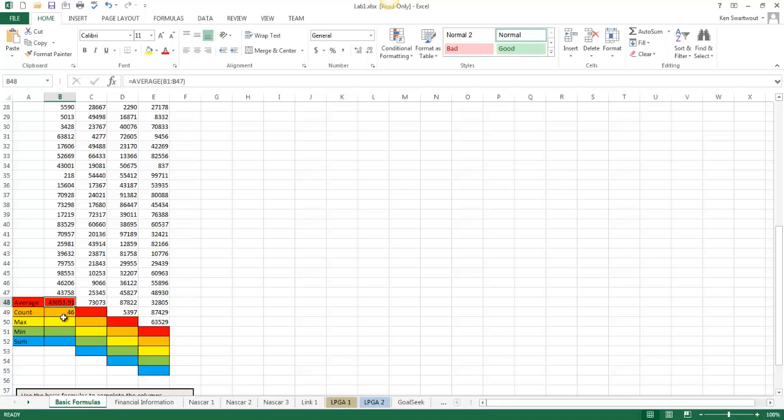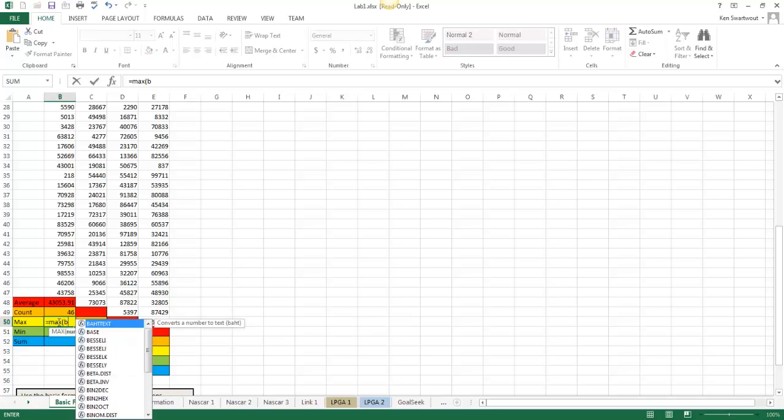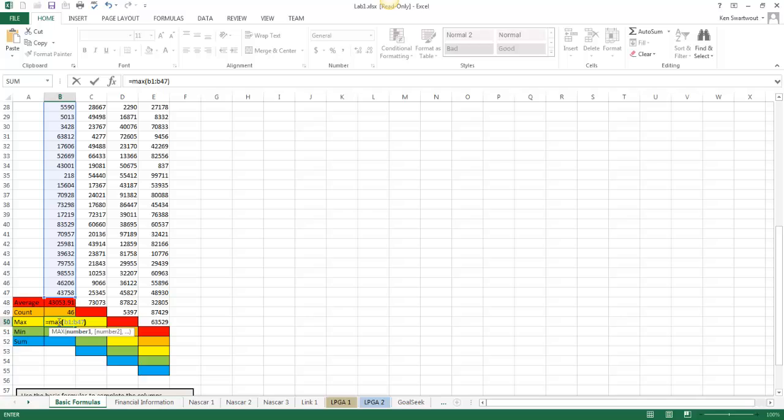There's also the other way to do these, which is just realizing it's B1 through B47, so I could write equals max of B1 through B47. The important thing here is that I've got the correct ranges. So it's just going to be that exercise.